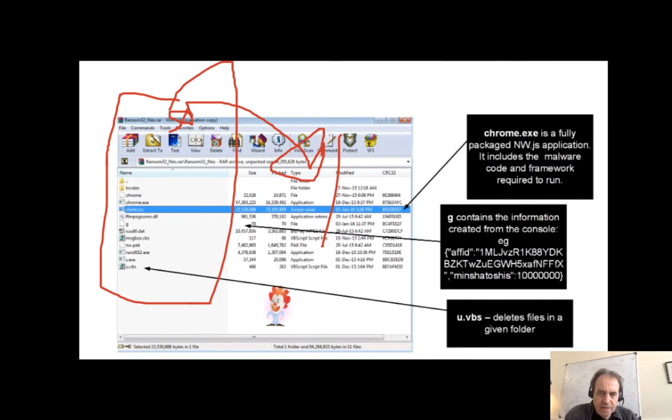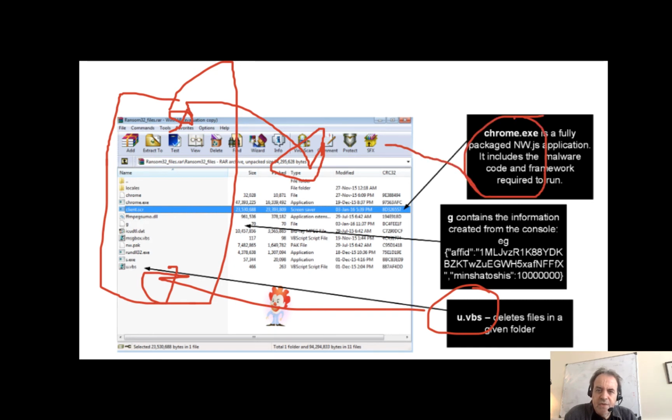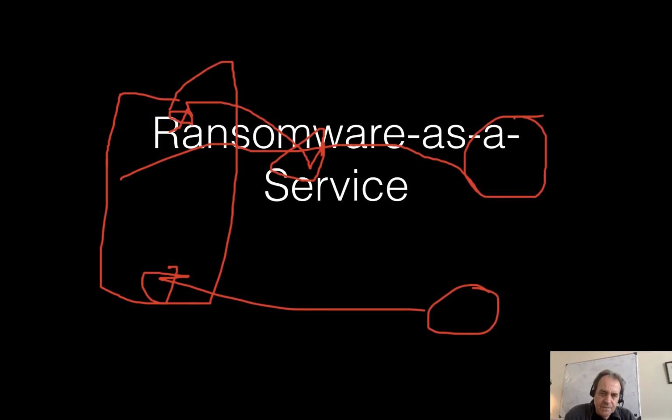Okay, if we look in more detail at what's actually in there, we see there is often a VBS file. That's the little Visual Basic scripting program that runs on the machine that allows the script to happen, for the download to happen, and for the malware to spread. And there's a few other things, such as in this case, a chrome.exe, which is a fully packaged JavaScript file that has the code and the framework required so it can be standalone in its operation.